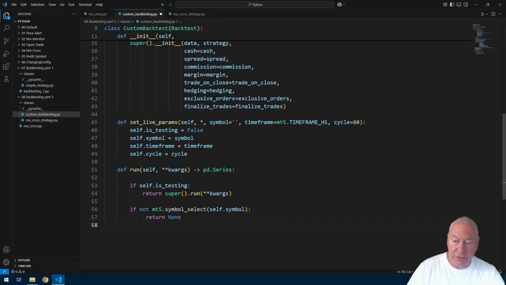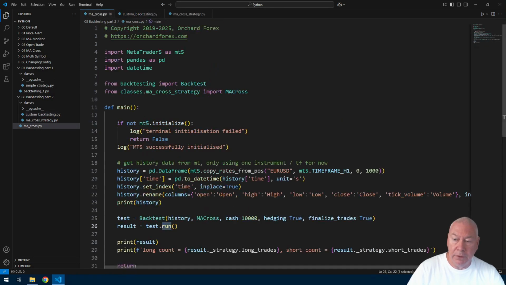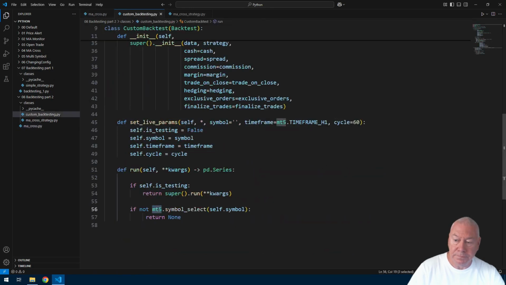First thing to do in here is to check that this symbol that you passed in from up here is valid with the MT5 symbol select. And by the way, this expects that MT5 has already been initialized, which I do in the main code here, MT5 initialize. But if I can't select the symbol, then this will simply return None, and at that point, that's the end of processing. There are some statements that the parent class will execute in terms of setting up the strategy that I need to do here.